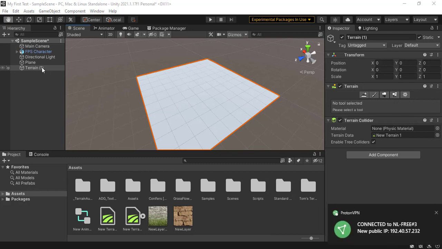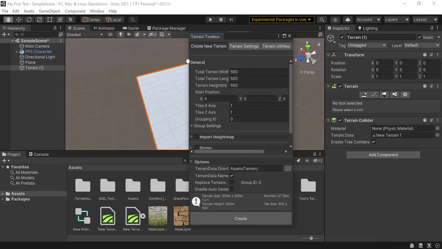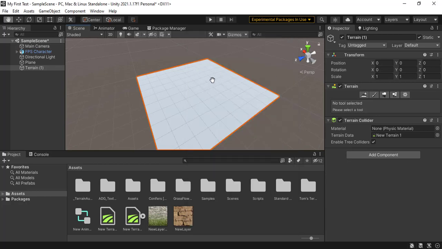And another way to create your own terrain is go to the Window, Terrain Toolbox, and after defining all of the things that you will need, just go ahead and click create. So we don't go this way, so I already added my new terrain, and in here we have two components. The first one helps us with sculpting and painting our terrain, and the second one creates colliders so we can use physics in our terrain.